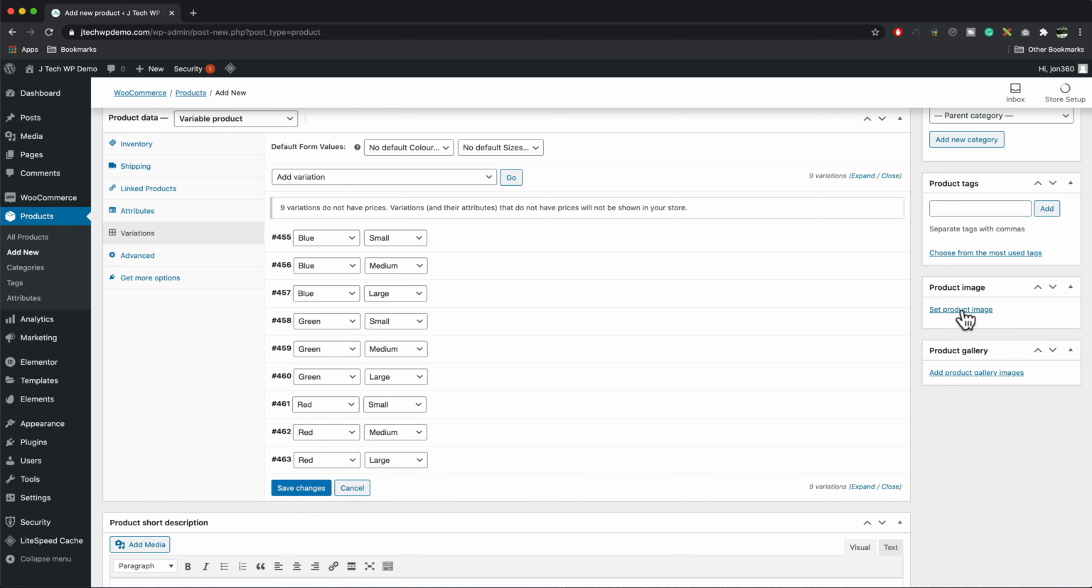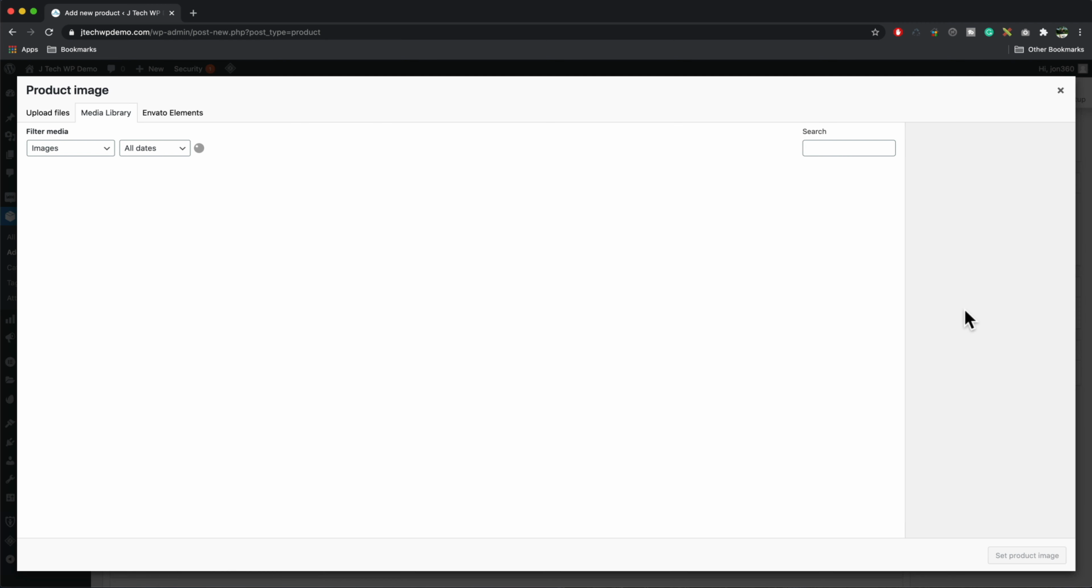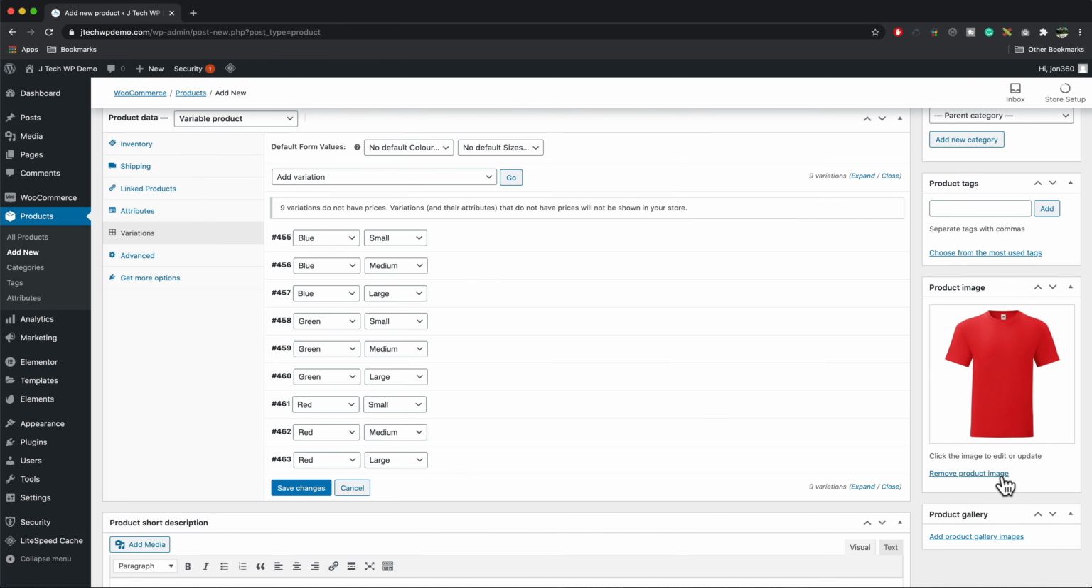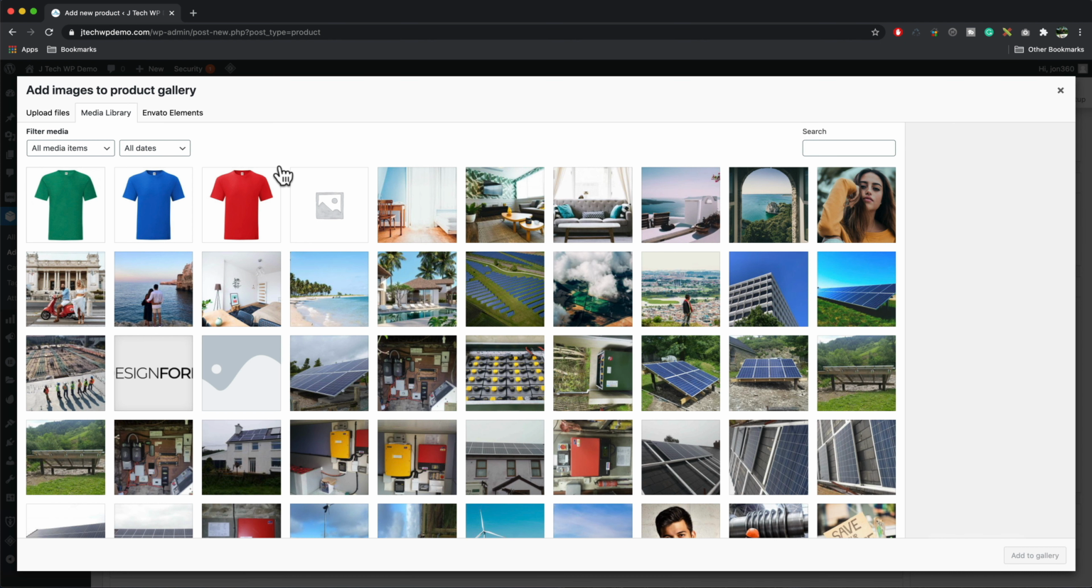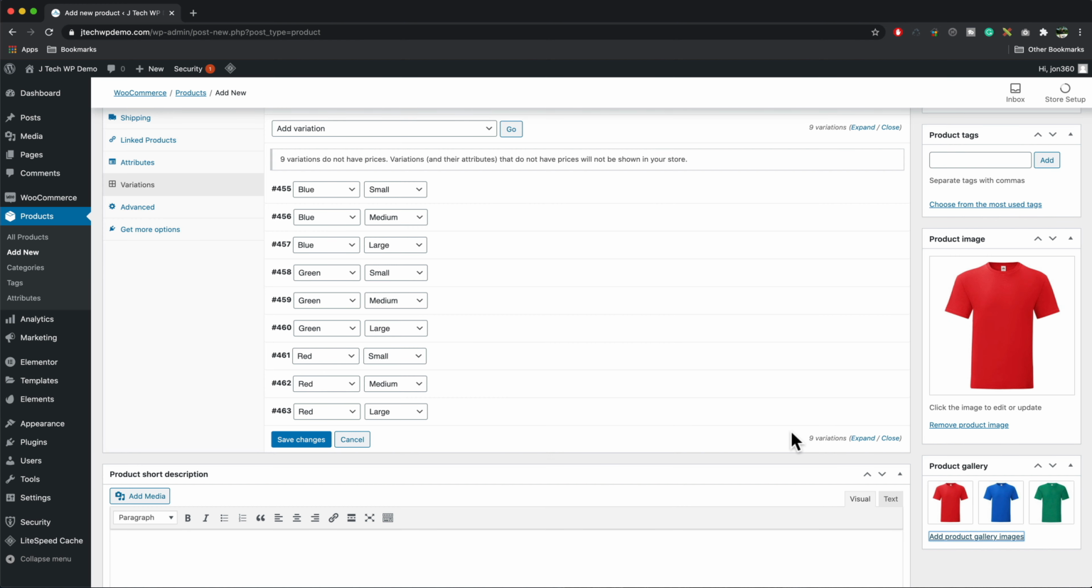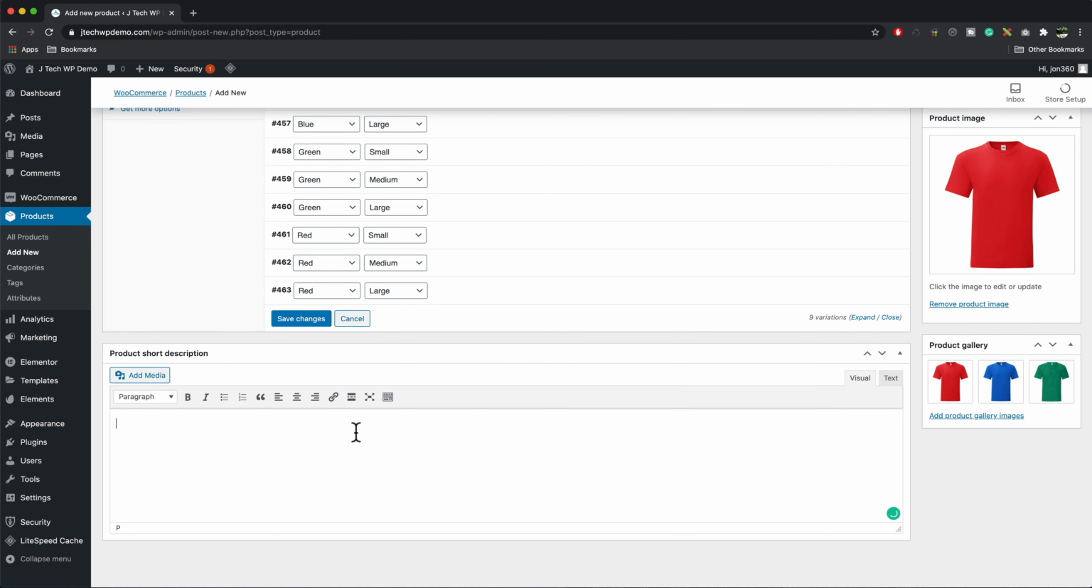I'm also going to set a product image, so when someone views it in the shop, there's an image in there. And we're just going to go with the red t-shirt for now. You can also add extra images as well, so we're going to add product gallery images. 1, 2, 3. There's our red, green, and blue. So hold down shift and tick them. Add to gallery. Short description. You could put Fruit of the Loom t-shirts.